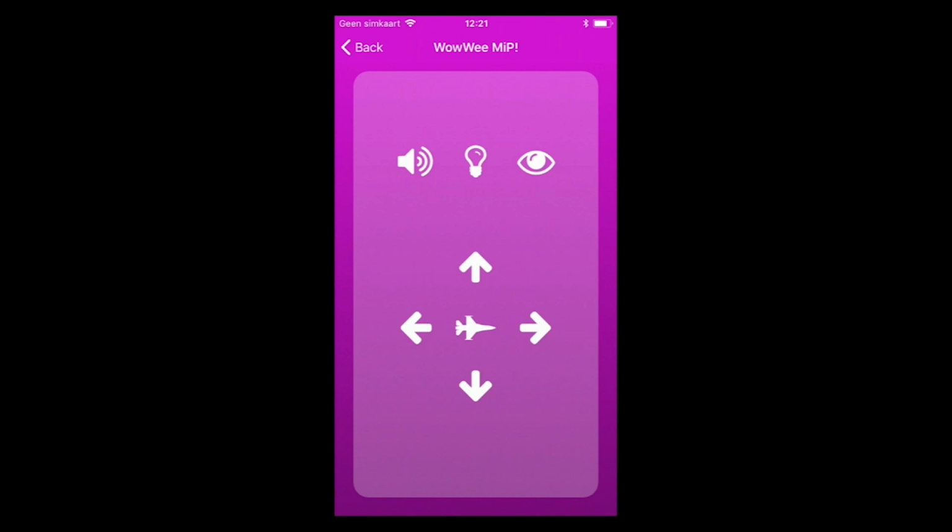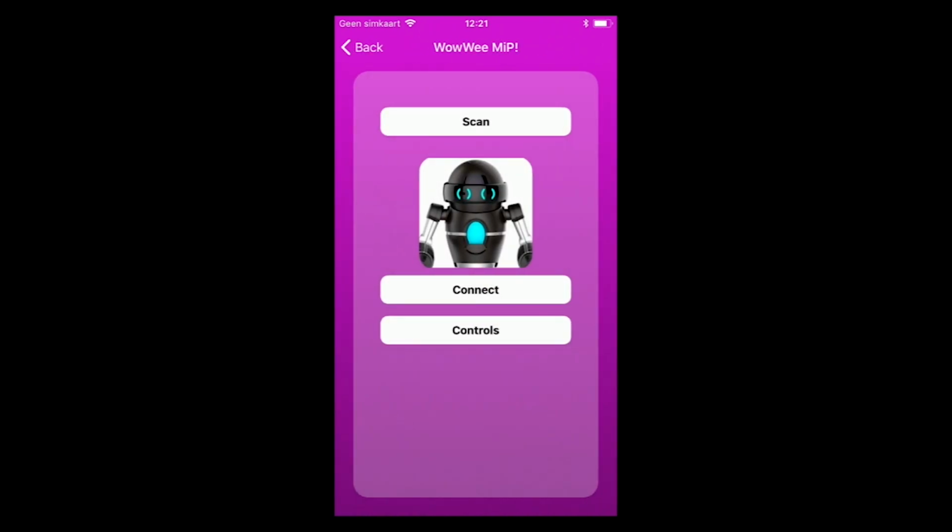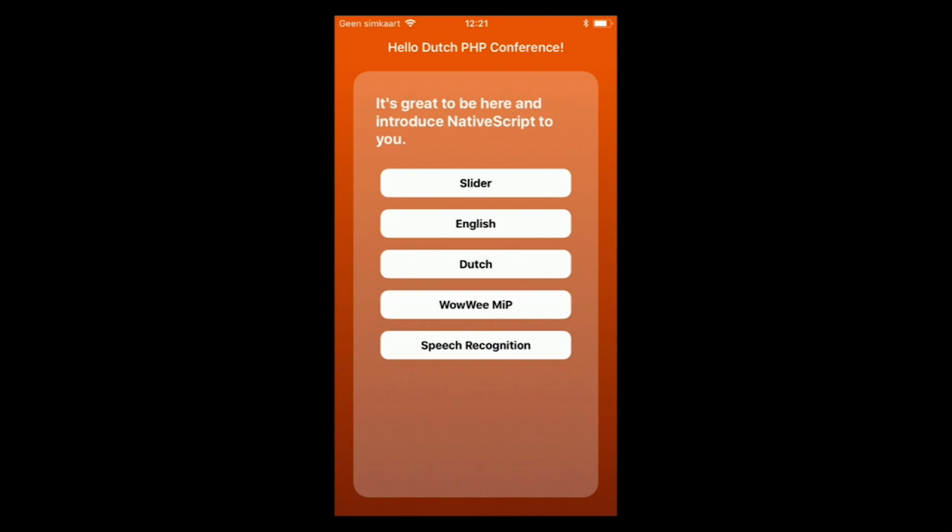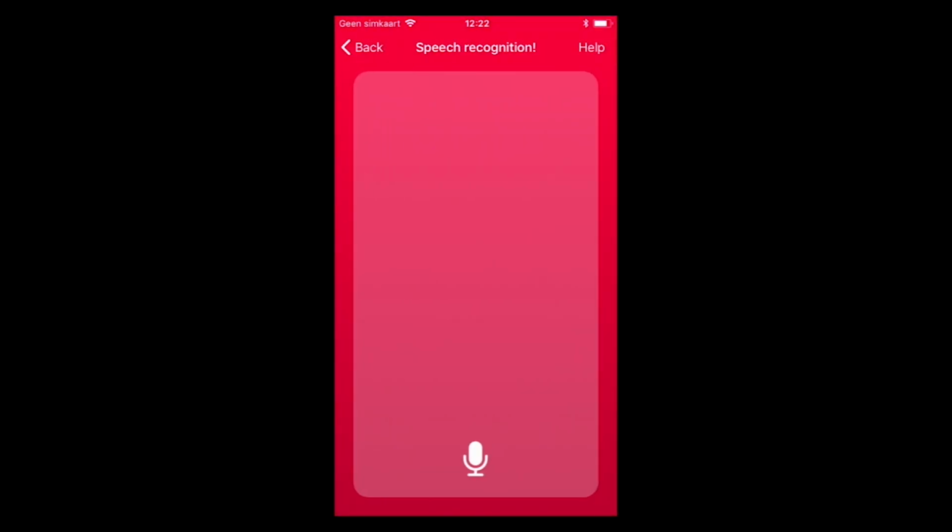Let's move on to another part. I'm not even sure it's recording now. Speech recognition. I'm praying to God that this demo is working, because I'm using NativeScript speech recognition. And I can say, for instance, please introduce yourself.